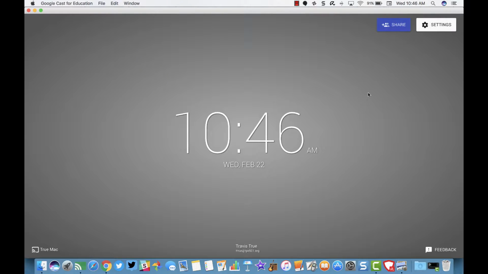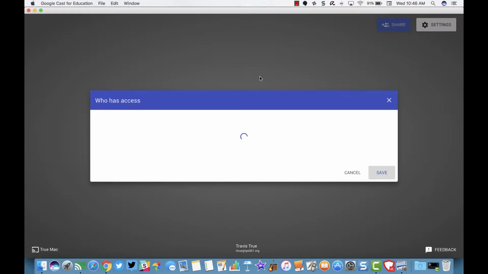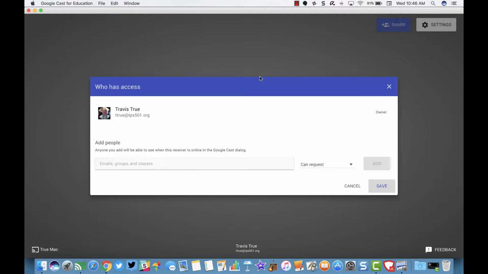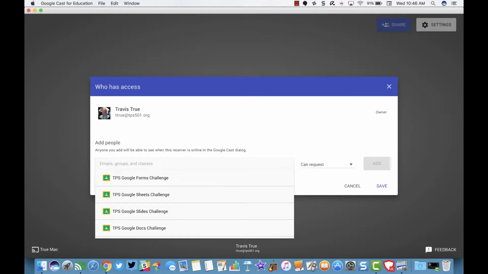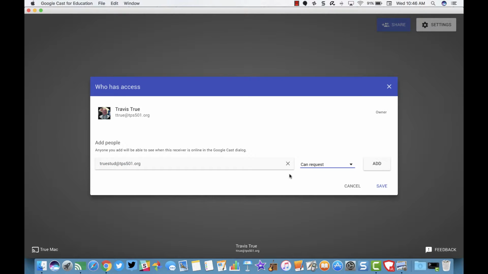The next thing you do is you want to share your device with the students. And so you click the Share button here at the top. And basically you're going to allow access to the students that you want to cast their screens to. So you can do this in a couple of different ways. You can enter the email individually of the students. So I'm going to do that by typing in my student account email.